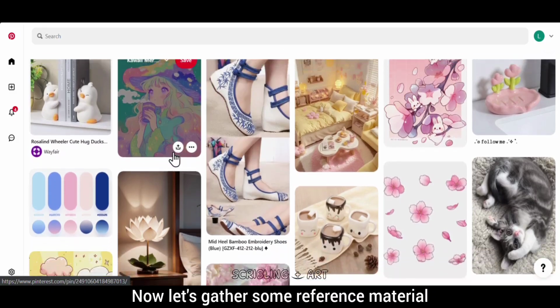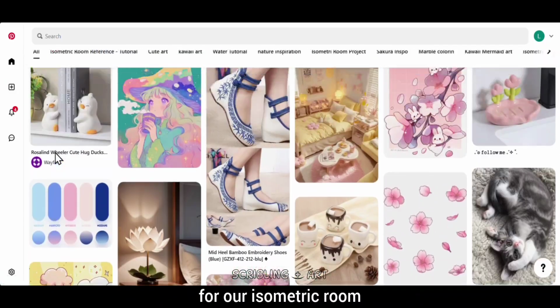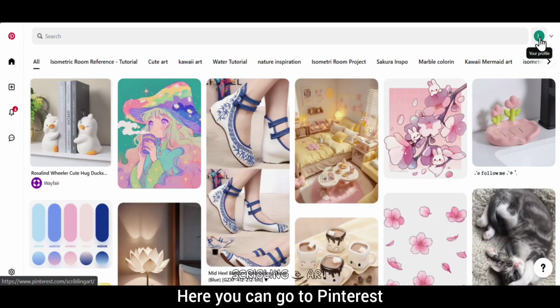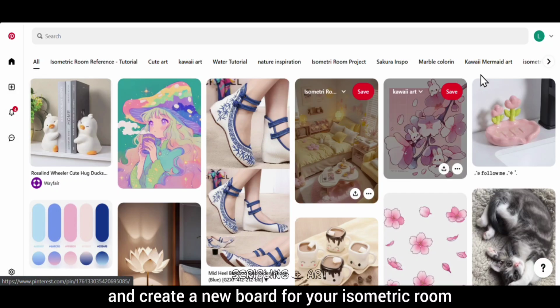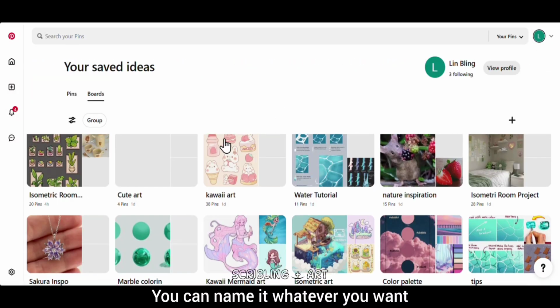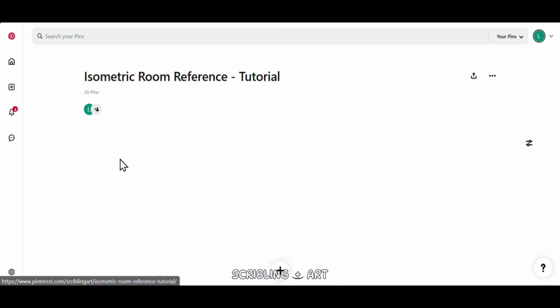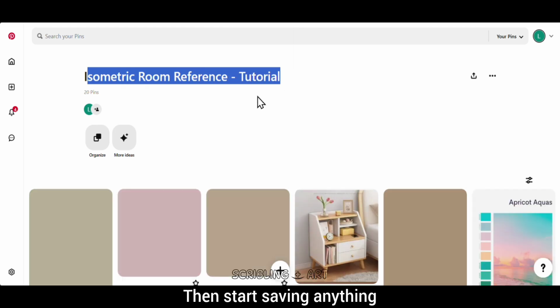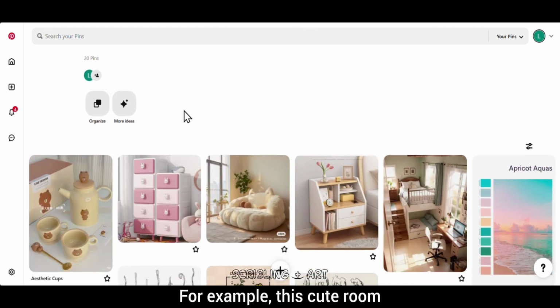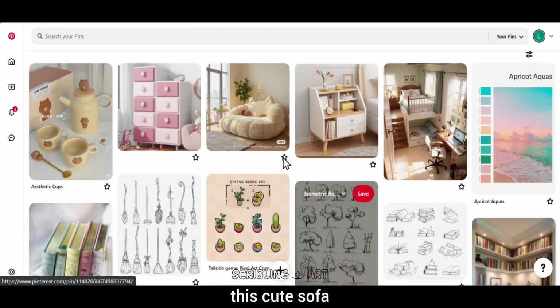Now let's gather some reference material for our isometric room. Here you can go to Pinterest and create a new board for your isometric room. You can name it whatever you want. Then start saving anything that inspires you. For example, this cute room, this cute sofa.